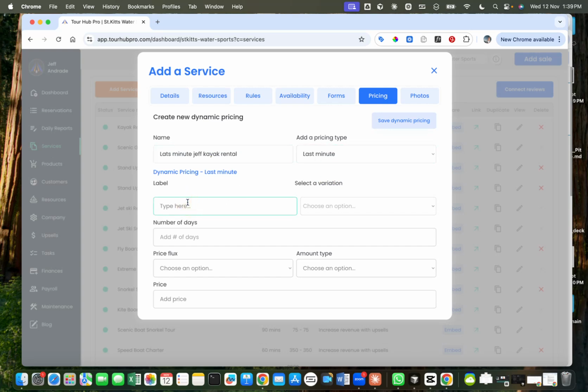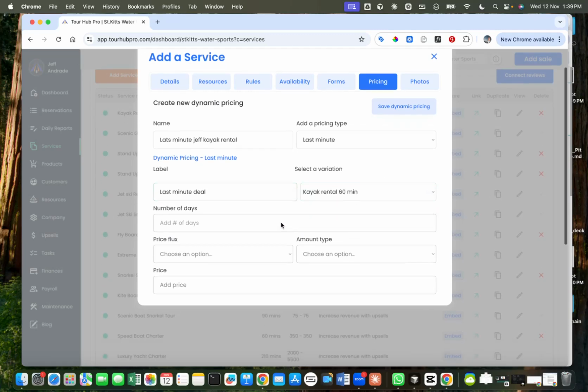They'll either make it more expensive or less expensive based on whether it's a last minute deal or not. And then you would add, again, the base price of this. So let's say if they're booking last minute, I want to make it a dollar amount, and it's going to be an increase of price, and this is the amount that it's going to be increased by. So if I want to increase the amount by $10, then now the kayak will cost $70 if they're booking within the next 24 hours as opposed to $60.